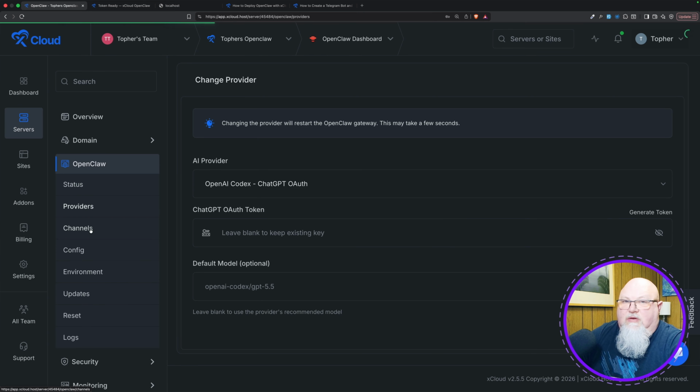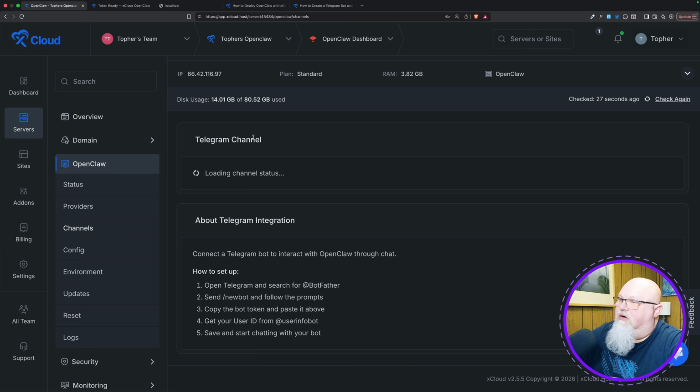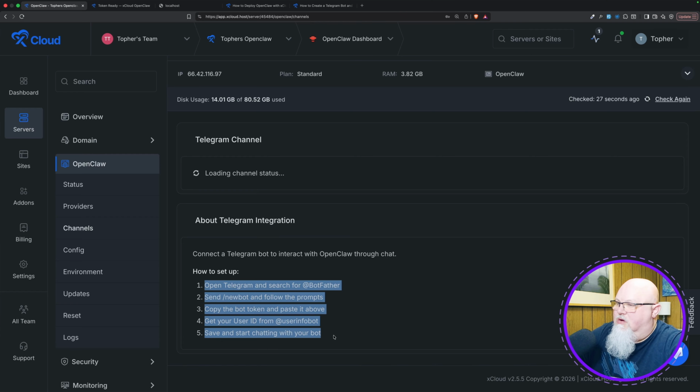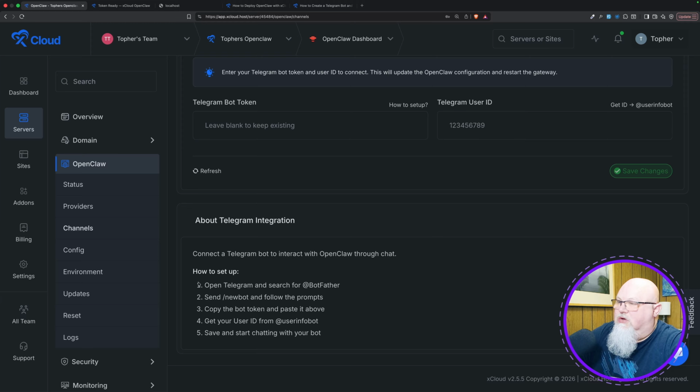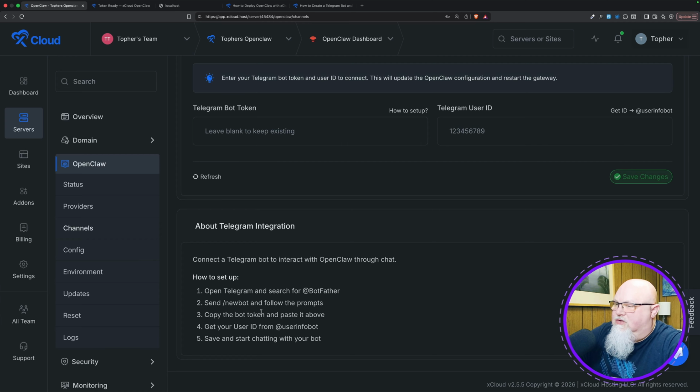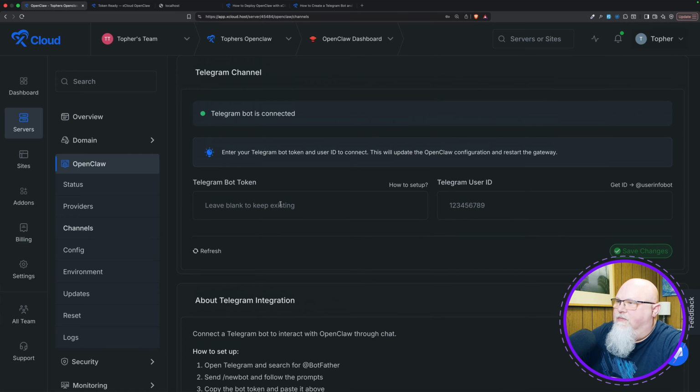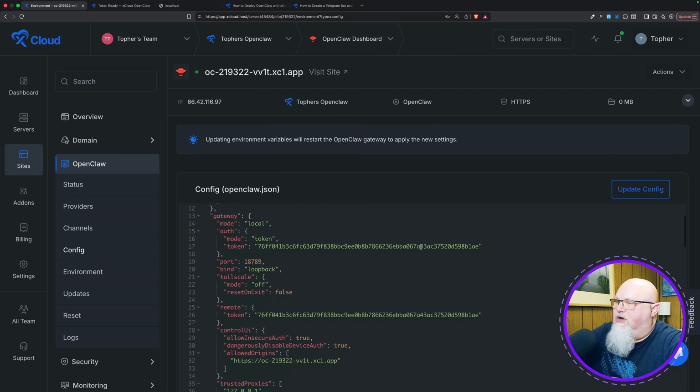Now, if we go to channels, this is where our Telegram setup is. And right here, it will tell you how to set up Telegram. So if you skipped this at the beginning and you come in here, these are the instructions on what to put in your bot token and your user ID. Then we go to config, and here's your openclaw.json file.